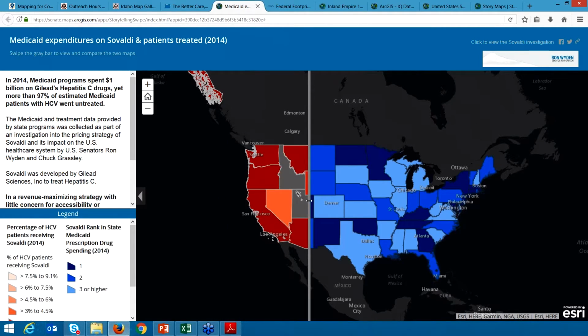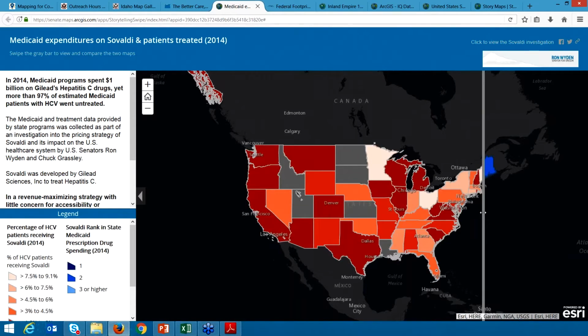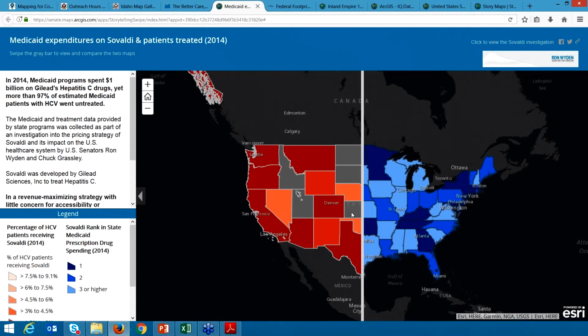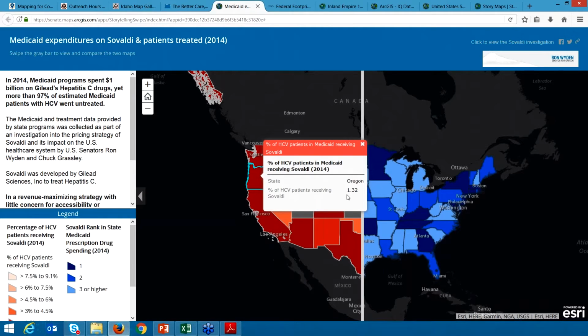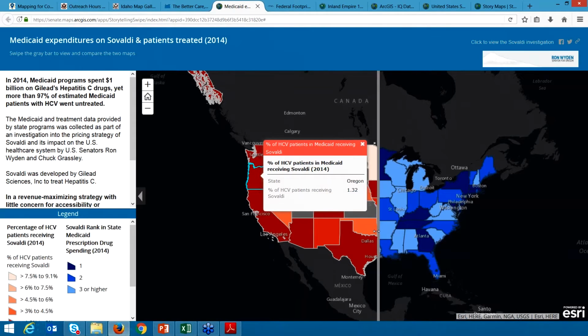They wanted to compare and see were there states where there was a lot of spending but not a lot of people receiving the drug. That can cause some concerns, some suspicions. Oregon is a good example of that. Only 1.3% of the patients received the drug, yet it ranked number 2 in state spending. So it's understandable why Senator Wyden was interested in doing this investigation. Again, this is a use of a committee to help the constituents understand why they were performing this investigation.